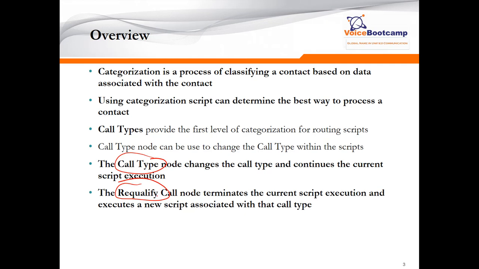Whereas if you use a requalify, what the requalify will do, it will terminate the current script and then start and execute the new script that is associated with that call type that is defined. So basically, it's another way, it's kind of like a subflow. It's a way to execute another script. So you can say, menu option, press 1, requalify pre-sales. Menu option, press 2, requalify to customer service script. So this is another way of moving from one script to another script.